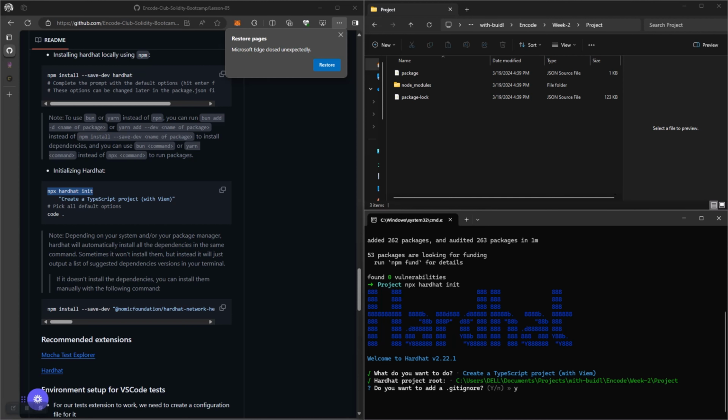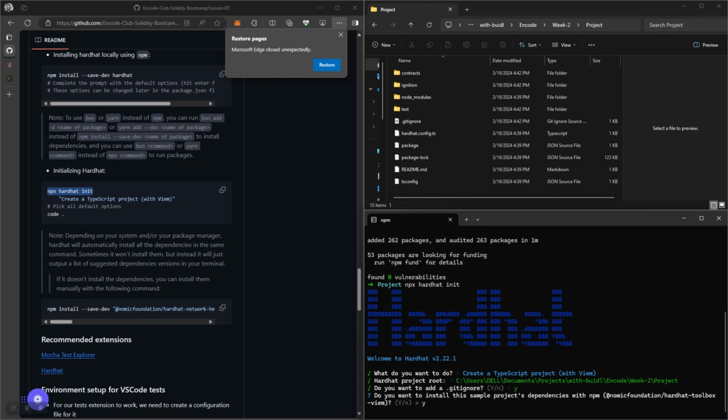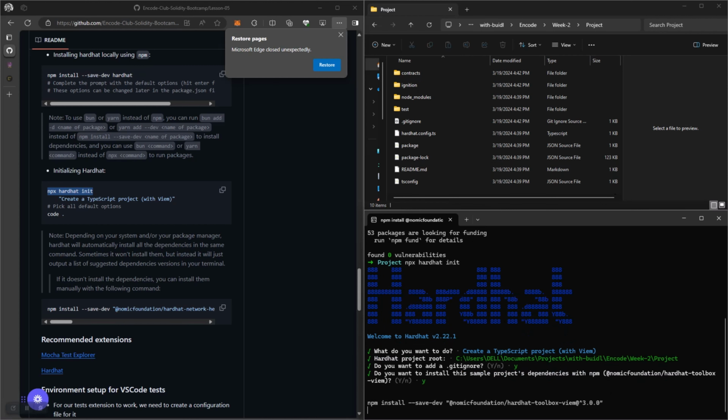And then project root, gitignore, yes, we want that. And also, yes, we want to install the other dependencies. This should not take you long, but just to be sure, I'm going to pause this and come back again.